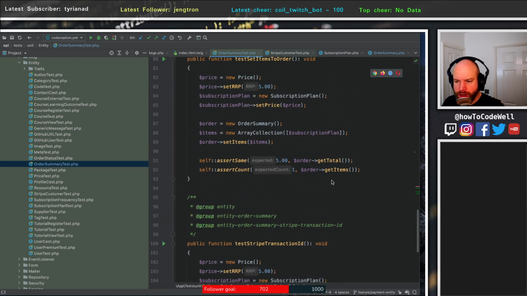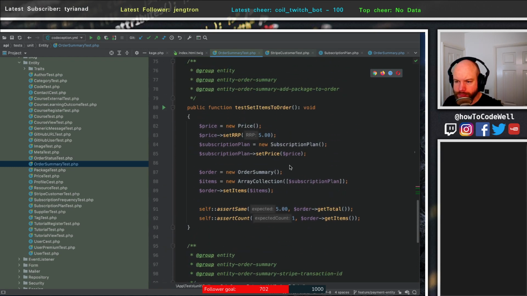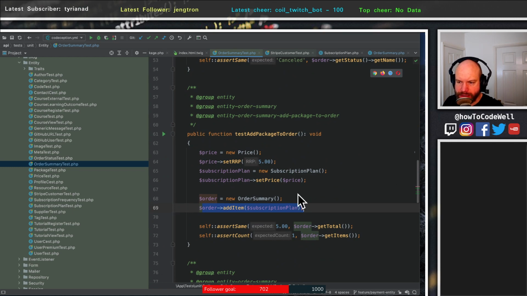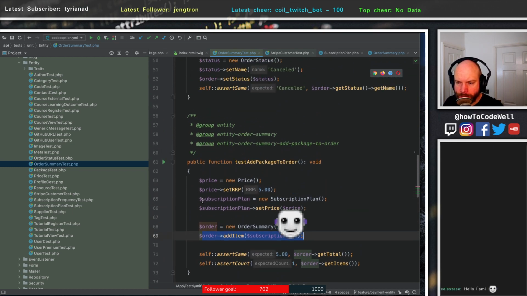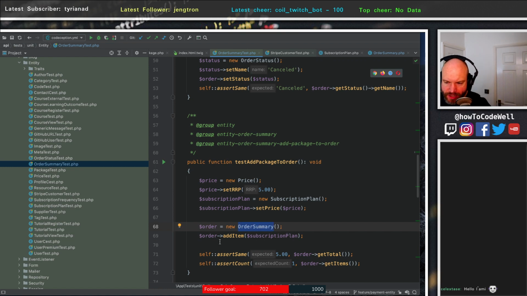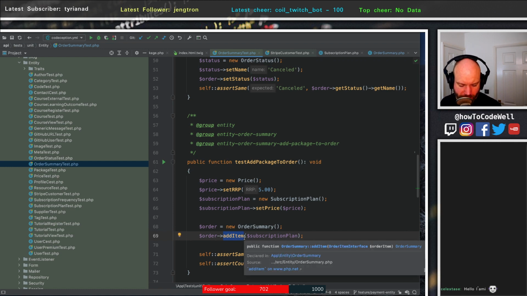Okay, so what I want to play with is how the subscription plans are wired up to the order summary. Essentially, it's an order item. It's an order item. Now, this is a compromise that I'm going to have to make.